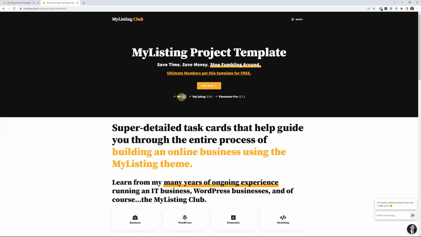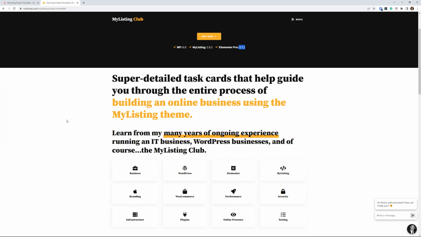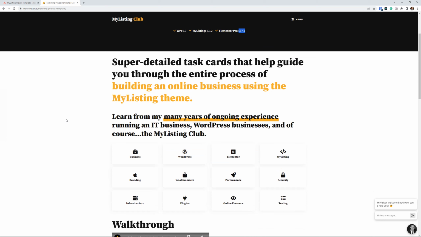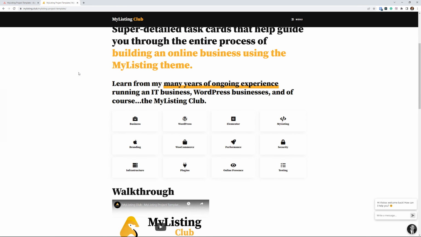As you can see here, I document up to the version of WordPress, up to the version of MyListing, and up to the version of Elementor Pro. As this says here, it has super detailed task cards that help guide you through the entire process of building an online business using the MyListing theme. It's basically all my years of experience in IT, online business in general, being a WordPress expert and running the MyListing Club. You're just going to get all of that knowledge under one template.